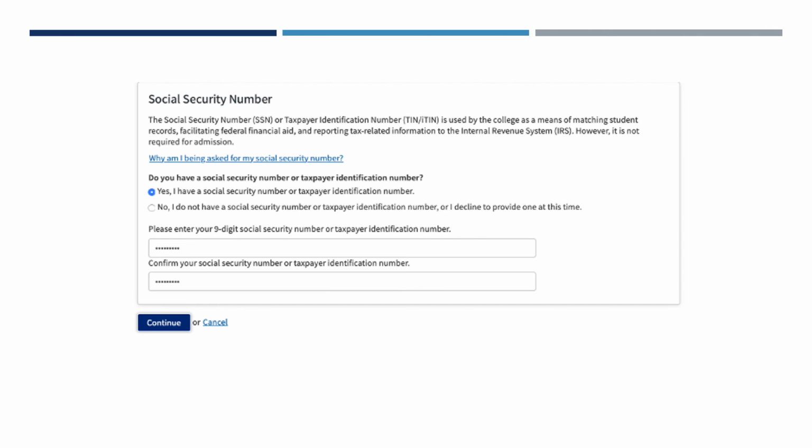This is the social security number portion. The question asks, do you have a social security number or taxpayer identification number? It is very important that if you do, you select yes, and you confirm the number in the two boxes below. If you don't have a social security number or taxpayer identification number, you will select no and continue the process. However, it is very important that if you do have one, you enter it at this time. If you don't have it with you or you don't remember it, you can save your account and come back to it when you do.